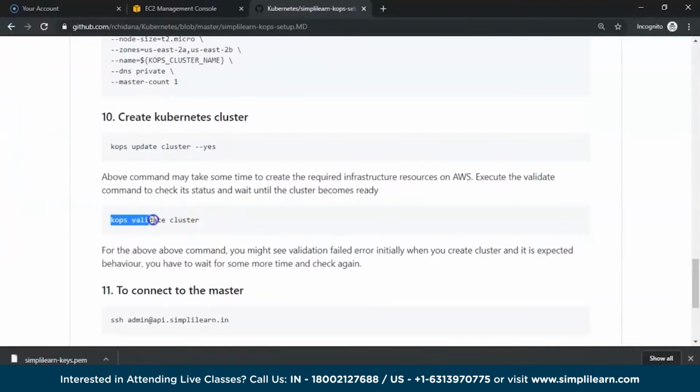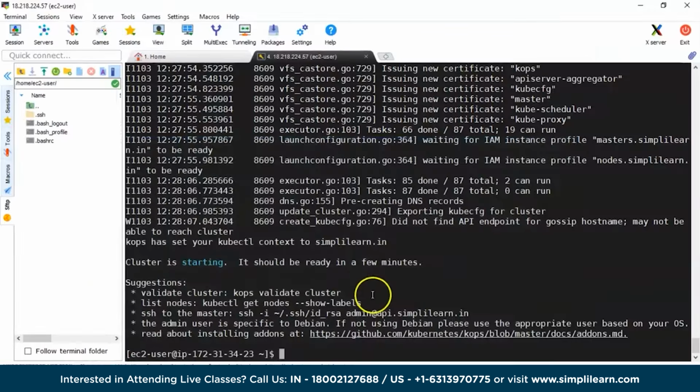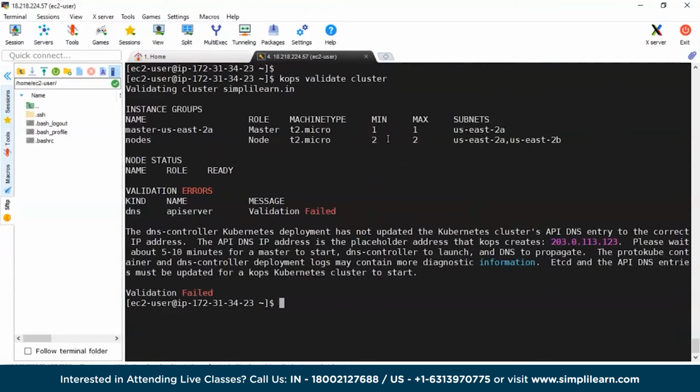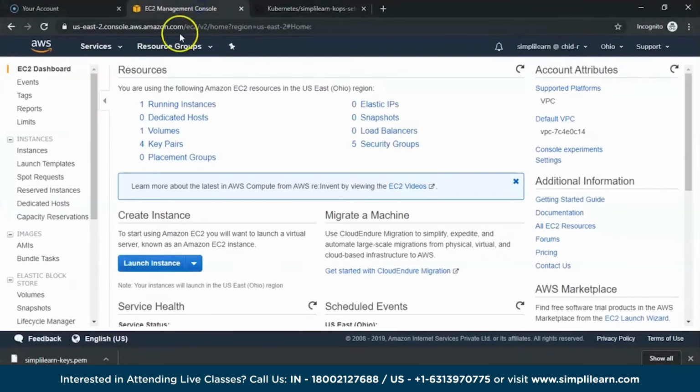Alright, so this is the command for me to validate the cluster. Let me try it out first. I'm pretty sure that it will fail because all my servers are not up yet. It is taking some time. The validation failed. But let me look at my EC2 instances and see how many servers I have running as of now.